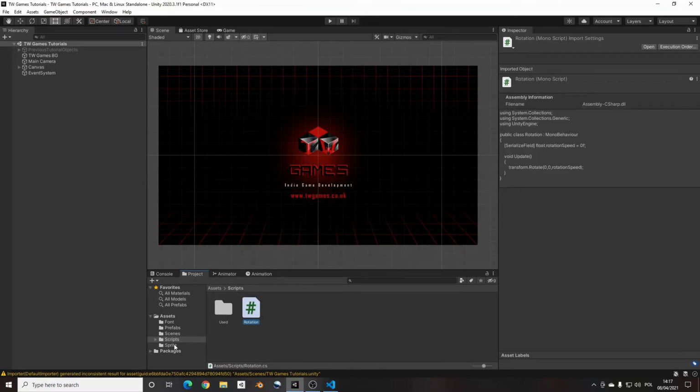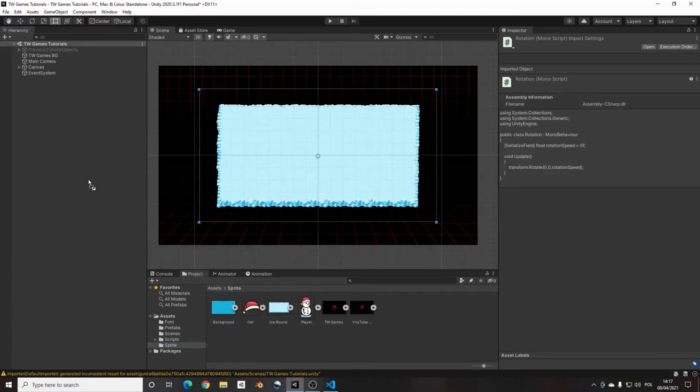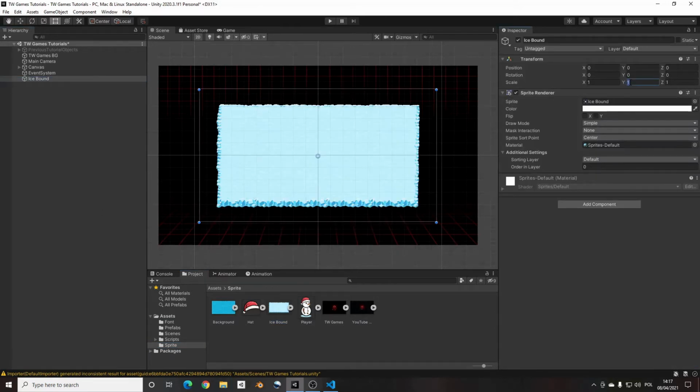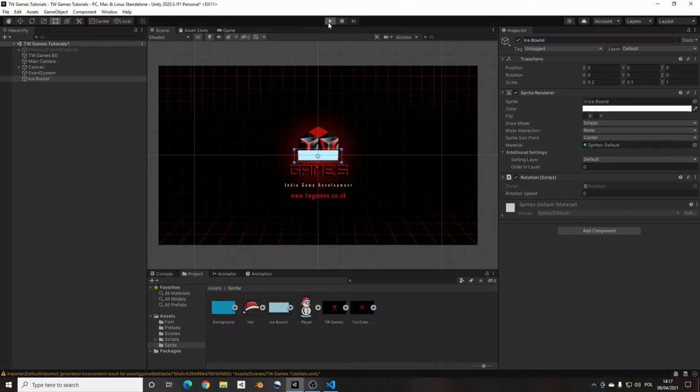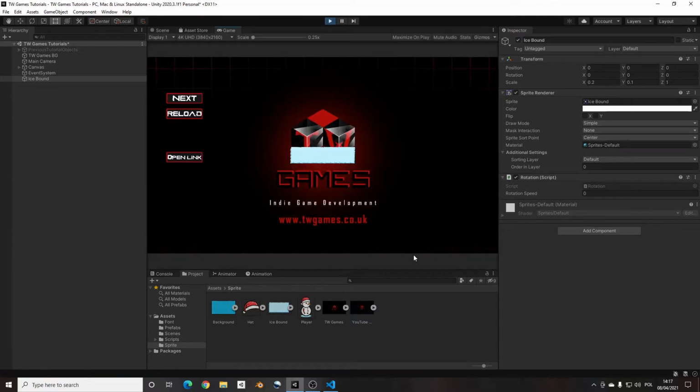So now we need some object. And first I will show you on the 2D, and that code will work on the 3D as well. So I will make some random cube. So now we need to add the rotation script and go to the game and just simply change the speed. And here you can see how it rotates on its axis.